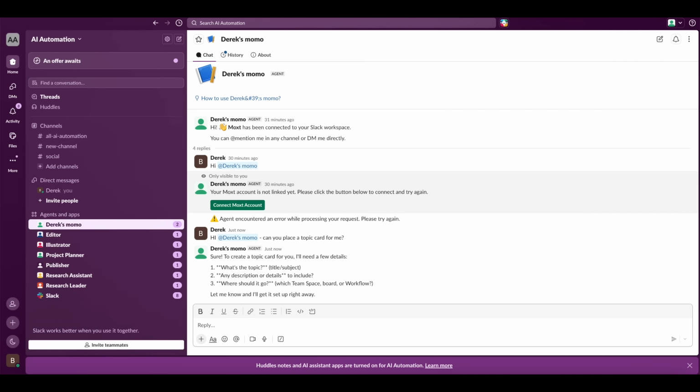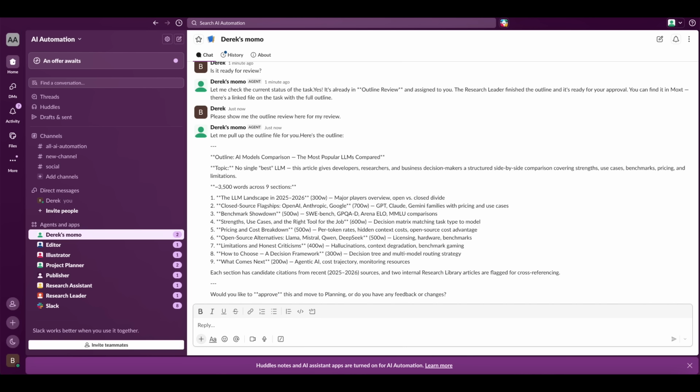Then I just message Momo in Slack to create a new article. Momo asks the few things it needs: the topic, a quick description, and where this should run. I point it at my research pipeline workflow in the team space, and off it goes. From there, it runs exactly like before. Research, edit, illustrate, only now the reviews come to me.